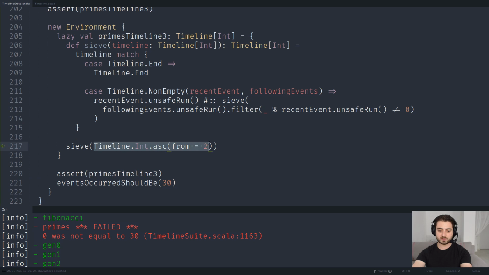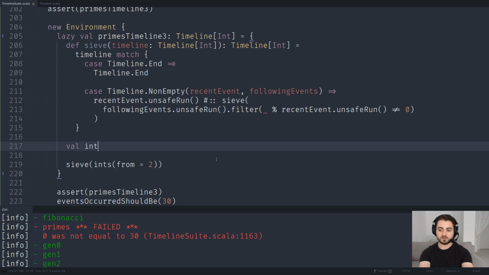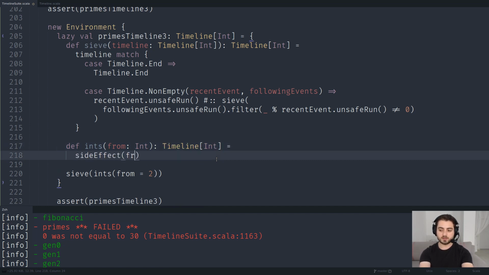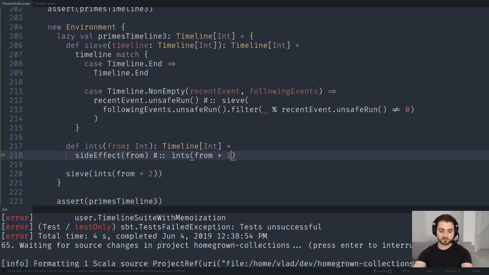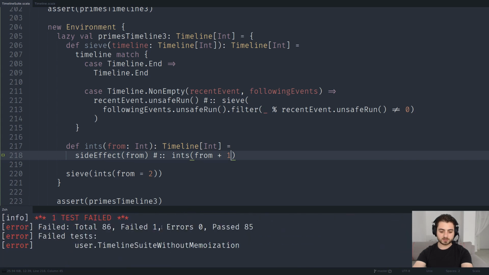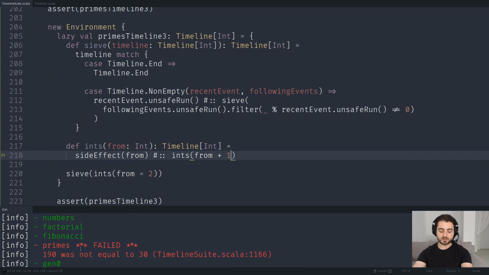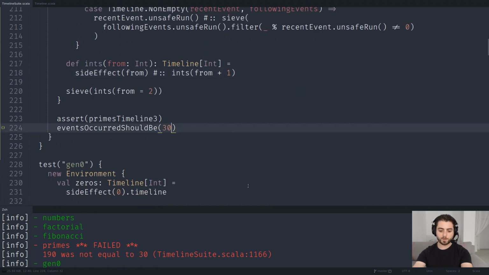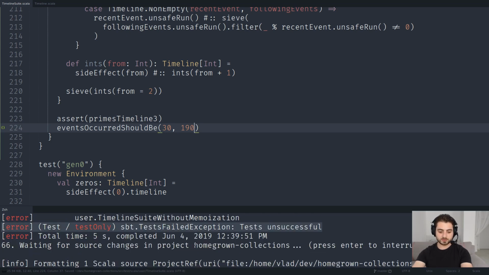So instead of this thing, we're just going to call ints from 2, and ints is going to be over here. It's just going to be def ints from int produces a timeline of int, just like this, side effect from, like that, ints from +1. Okay, so this is not the error message that I wanted. Let's see. This is the error message that I wanted, 190. In fact, in my script, it's not even 190. Doesn't matter. Let's put a 190 in there, and let's see if we can get it down to something else.